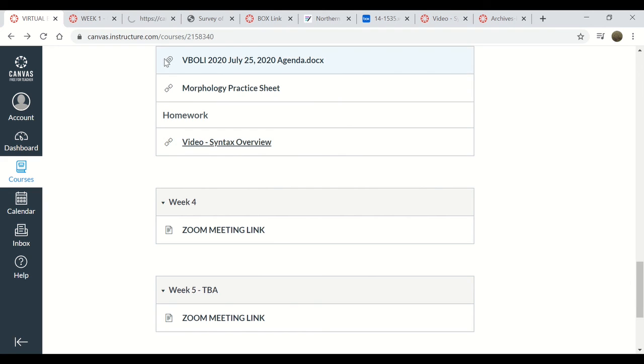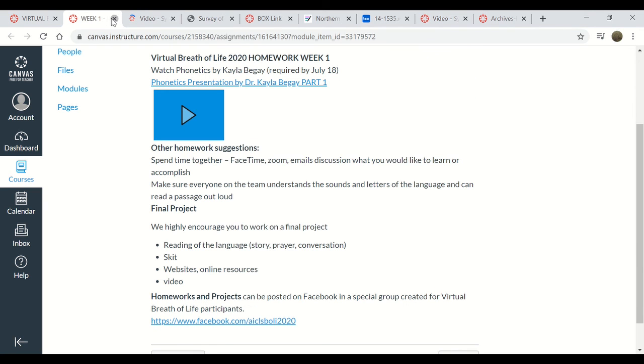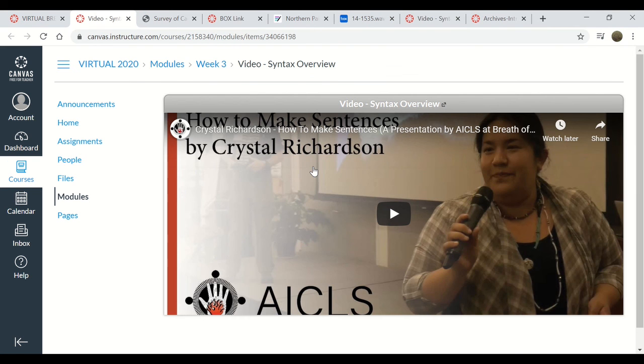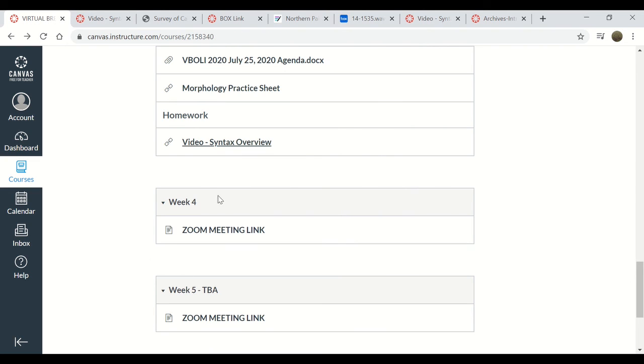I'm going to click on that and see where that takes me. Okay, so you can watch the video inside of Canvas, or you can click the external link and it'll take you outside of Canvas where you can watch it on YouTube. This is the homework in preparation for the class on August 1st, how to make sentences, for the syntax presentation.